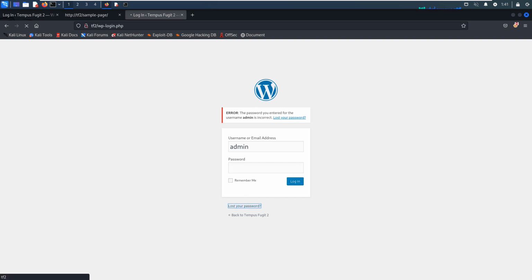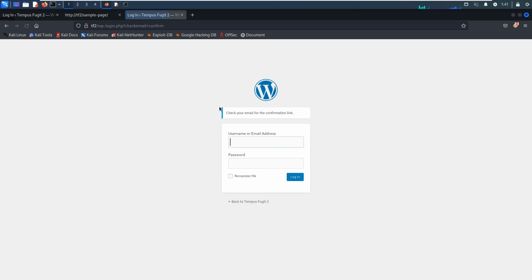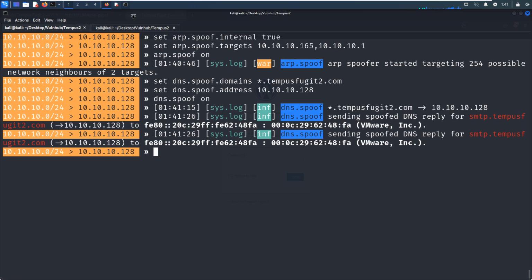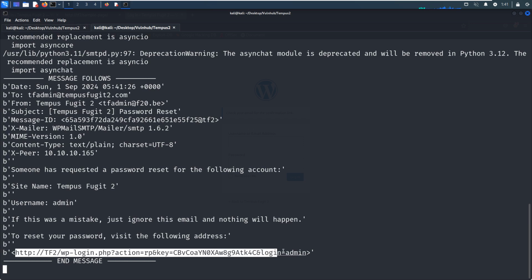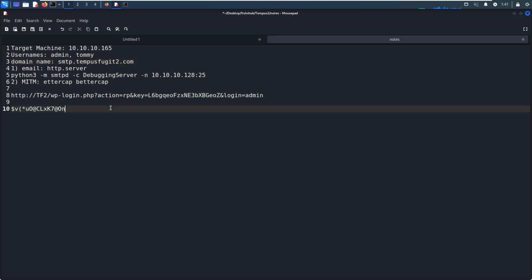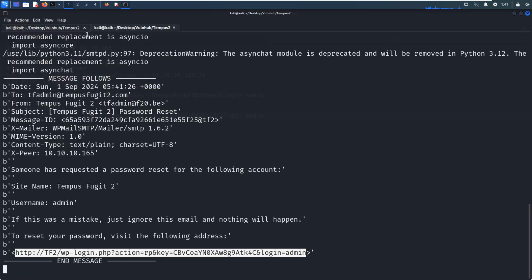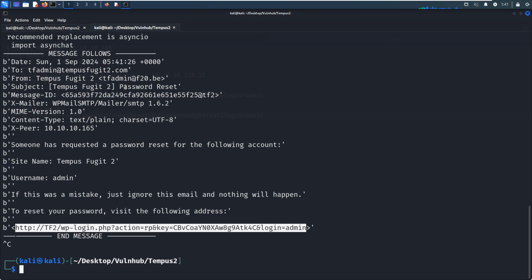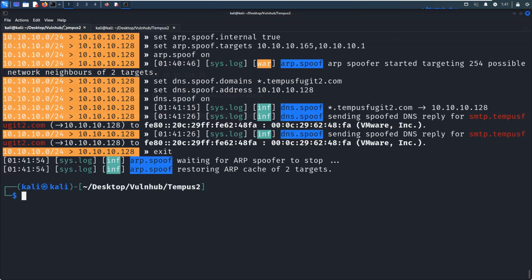Lost password, admin, get a new password, check with our email server. Okay, we got the link again. This should work, but I don't know why this was not working just now. And now I think we can exit from the email server, and also we can quit from the Bettercap.